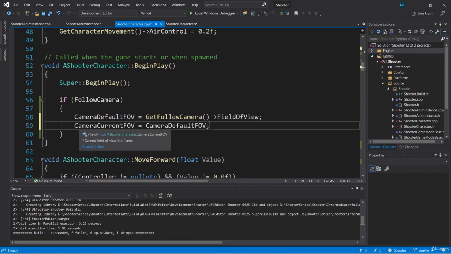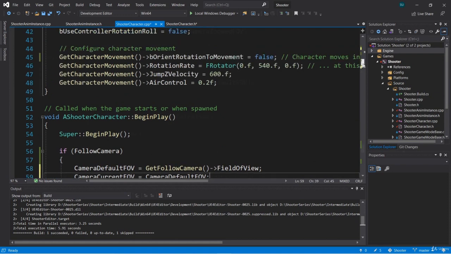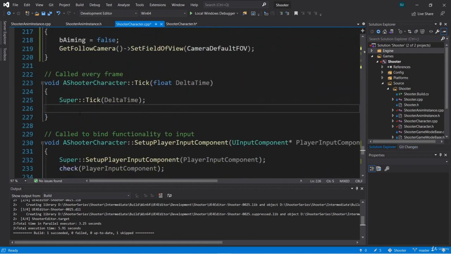So now we have this camera current field of view, and we're going to use this in tick because in tick is where we're going to do our interpolation. So let's go to our tick function. Okay, we're down here in tick.